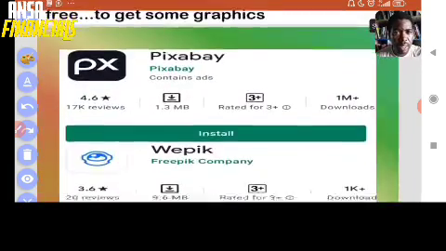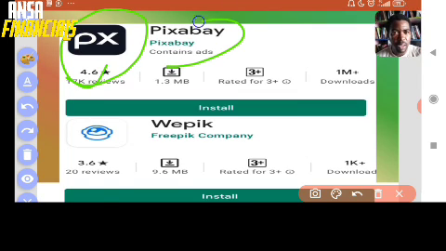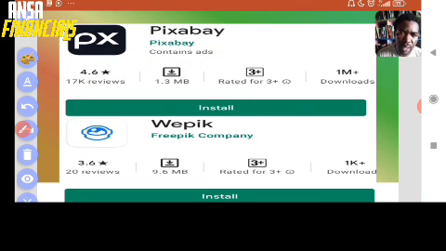So this is Pixabay here. They have some free stocks. This is WePik. They also have free stock there. So you can use any of what they have there.